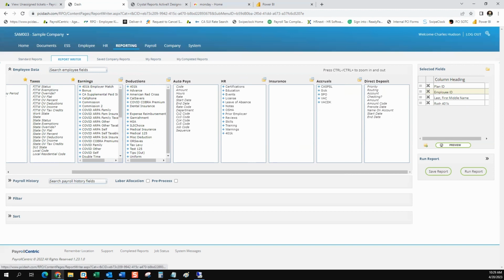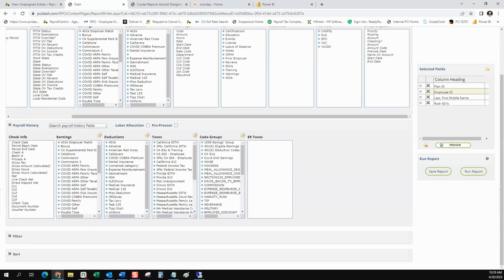So if I wanted information on the payroll history, then I go to this section down here, and this is where I can tell it what I want. Now, the one trick is there's gross amount and there's gross pay. One of these will make it show every single check date for the period that you run the report, and the other one will just summarize everything.